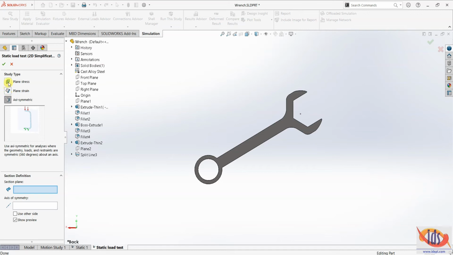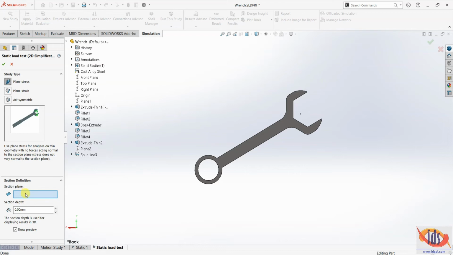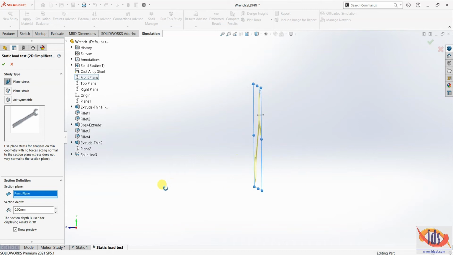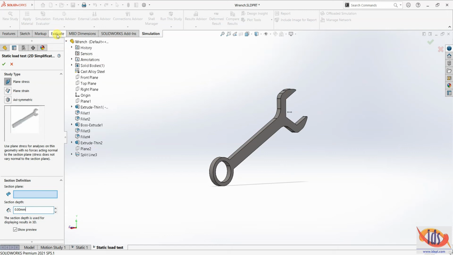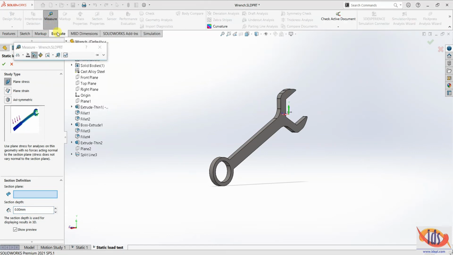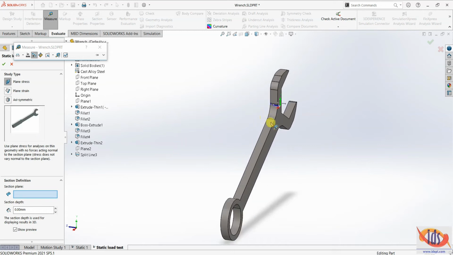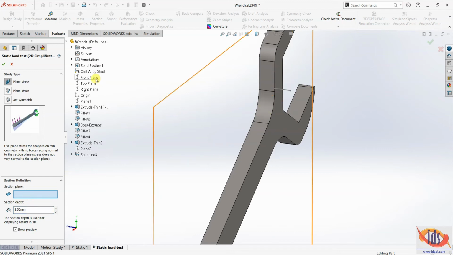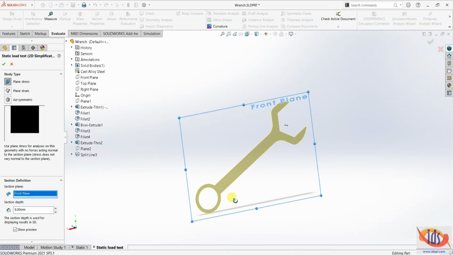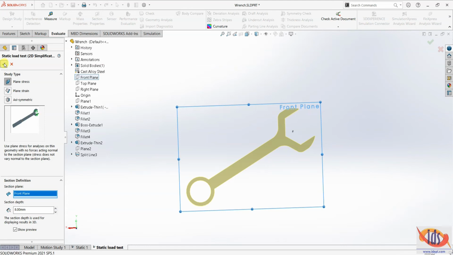about an axis. For this problem, we will select plane stress, then select our section plane, which will be the front plane. Then we will have to give a depth to our 2D model, for which we will use the measure tool to get the length of this edge. Input 8 mm in depth. We also get a nice preview of our 2D simplified model. Now just click on OK and we will get our 2D simplified model.